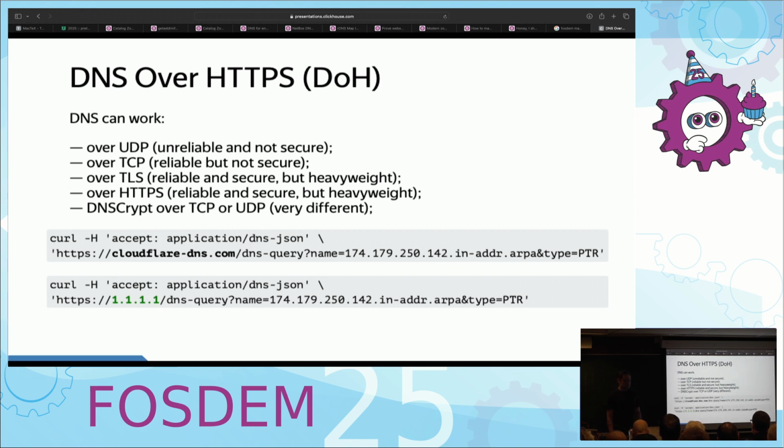What protocols exist? It can work over UDP, port 53. It is unreliable and not secure. It can work over TCP. It is not secure, but more reliable. There is DNS over TLS, reliable, secure, but heavyweight.